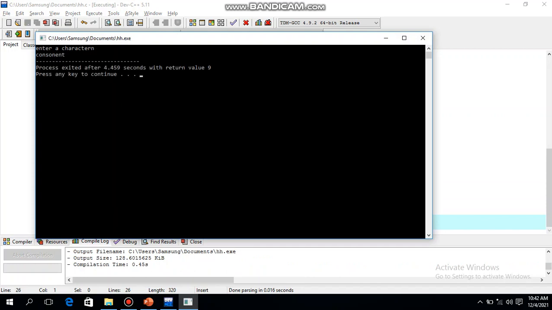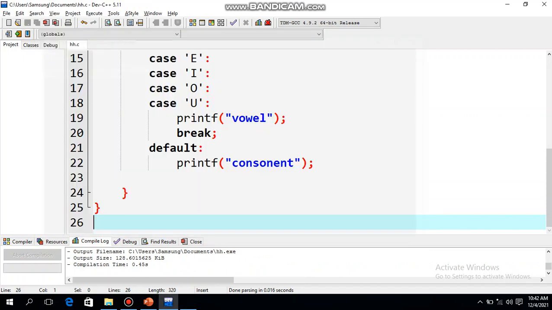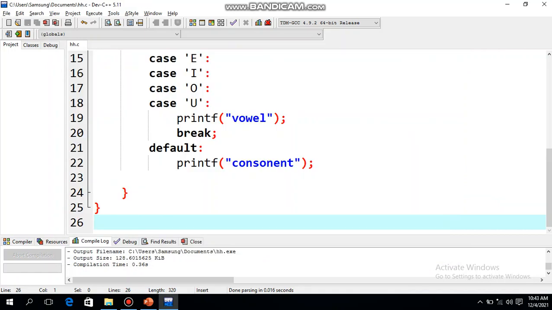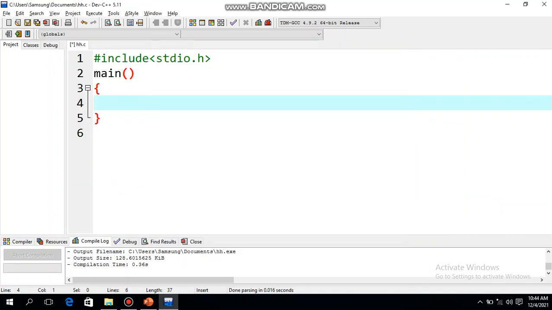Okay, so N is a consonant. Now let us check for vowel. Let us give capital E. So now it is coming as vowel. Okay, so this is our program. So let us see the next program.